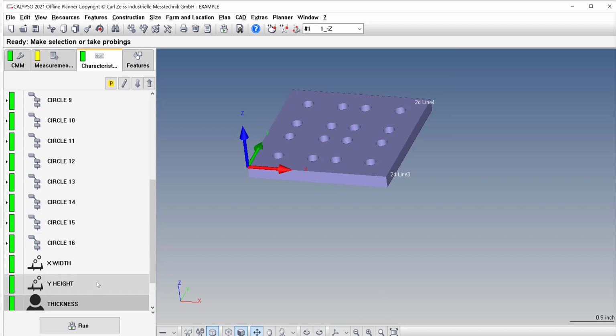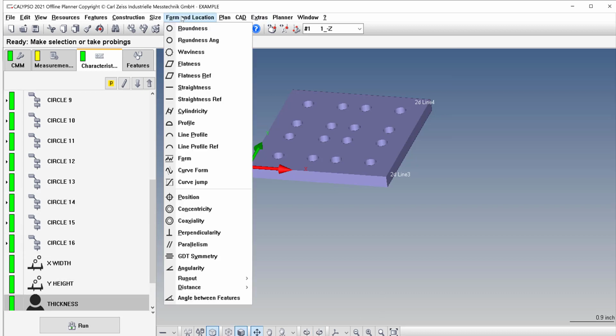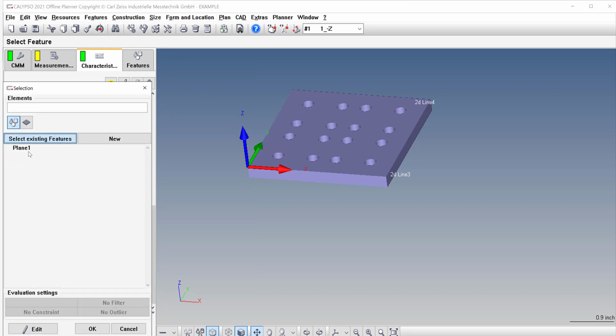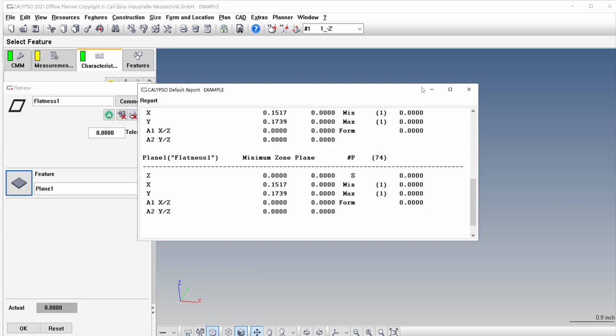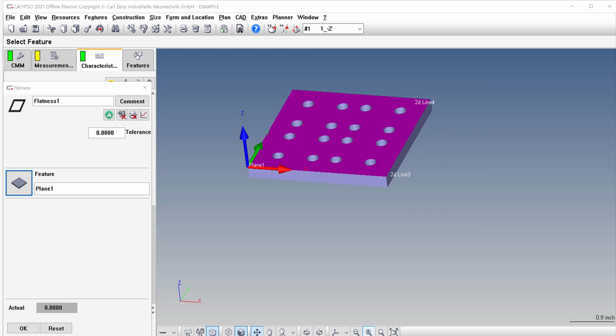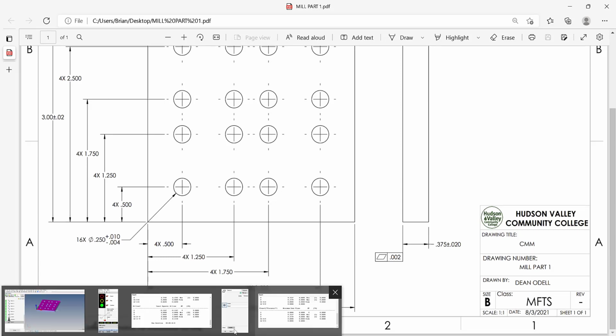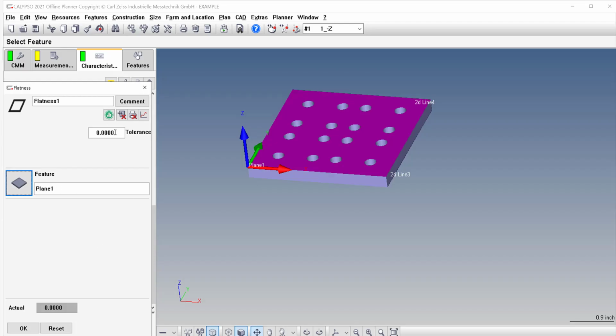Okay. Last one we'll just do quick is the flatness form location. Flatness is going to be on plane 1. And the tolerance for that should be 2000s. Okay, and because these are stock, they're most likely going to be out of spec, but that's okay.